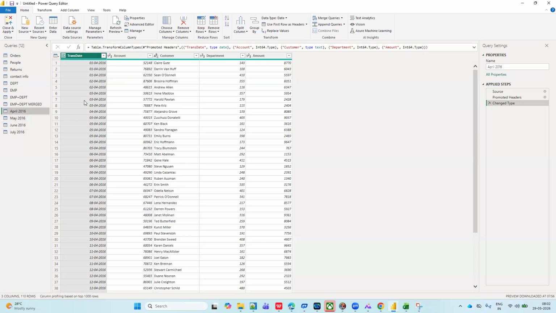Now in order to append, what do you need to do? Append queries. Instead of append queries, I will use append queries as new. That means a new table will be created. That table contains April data plus May month data. So as a best practice, instead of using append queries, try to use append queries as new. I'm selecting append queries as new.